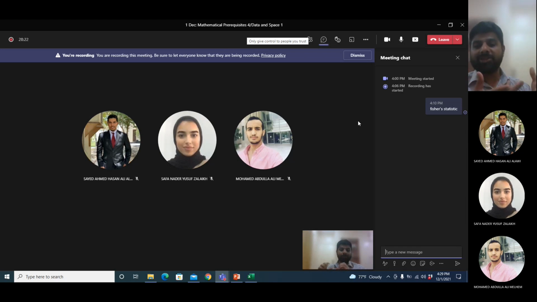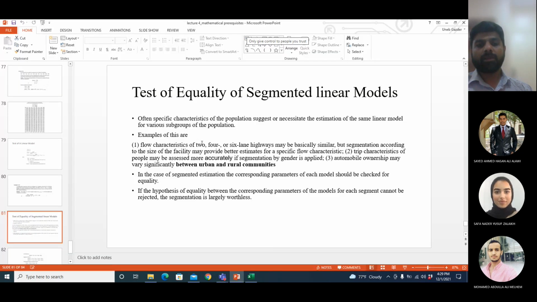There will be less variation in the model, because variation is mainly caused by the income. So you are distributing the model, having a different equation for each income group. The equation will be more accurate, because there will be less variation in the data set for which it is developed. Another example which they are giving is the flow characteristics.